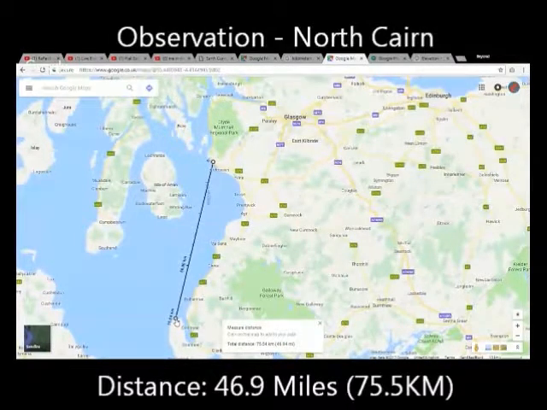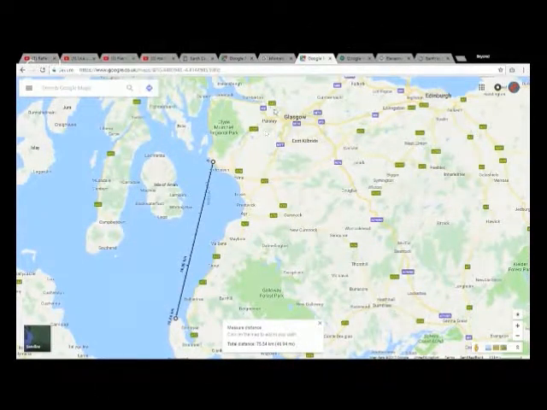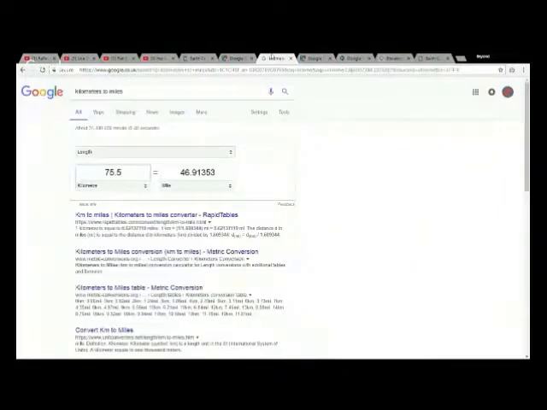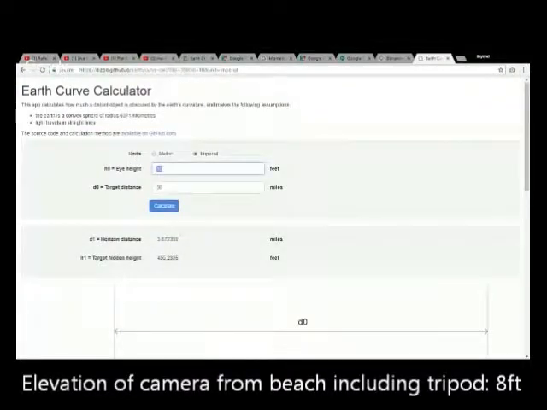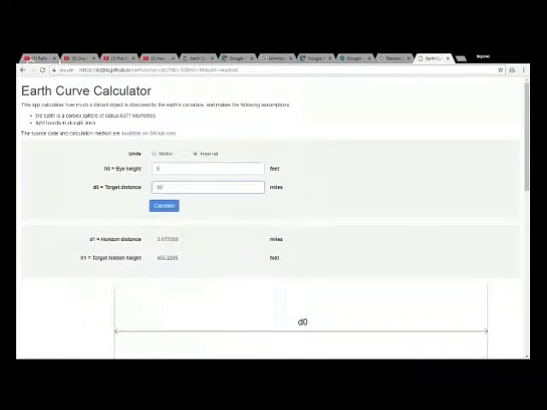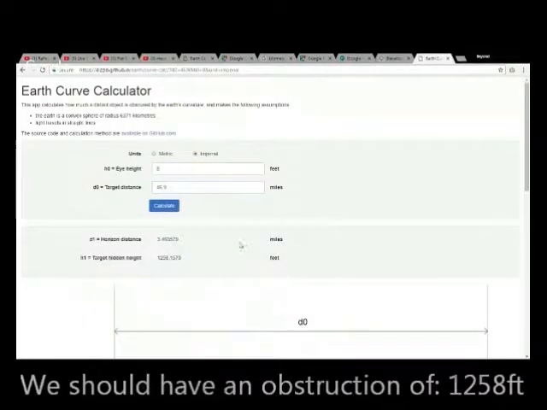So that furthest point that we're seeing there is 75.5 kilometres, miles 46.9. So we're seeing a generous 8 feet to this. Right, there we go. We're at 8 feet, 46.9, 1200 feet curvature. Right.